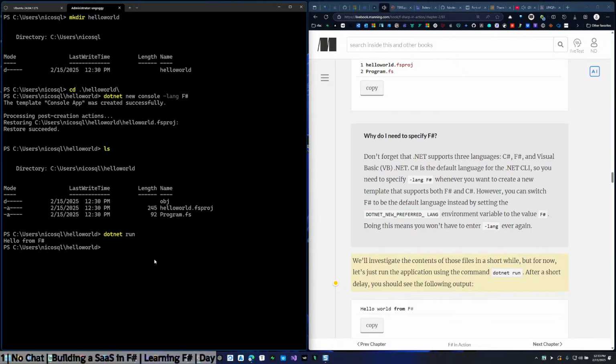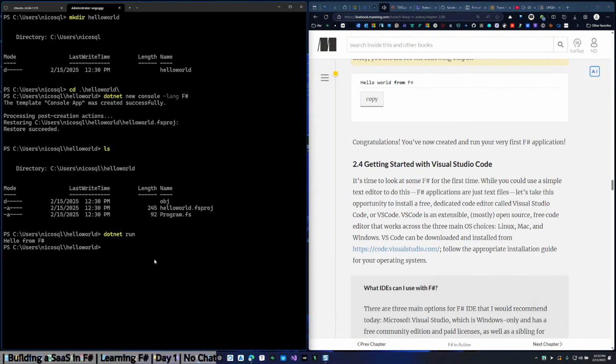After a short delay, you should see the following output. Congratulations, you've now created and run your very first F# application.